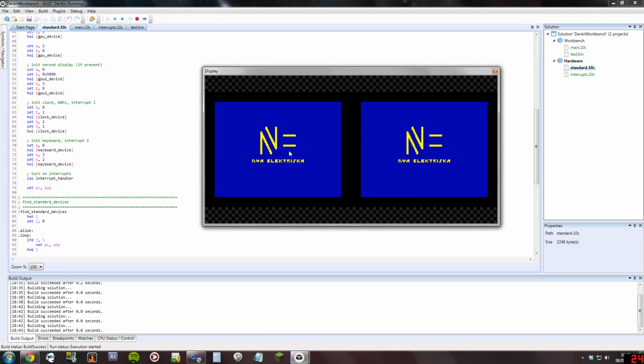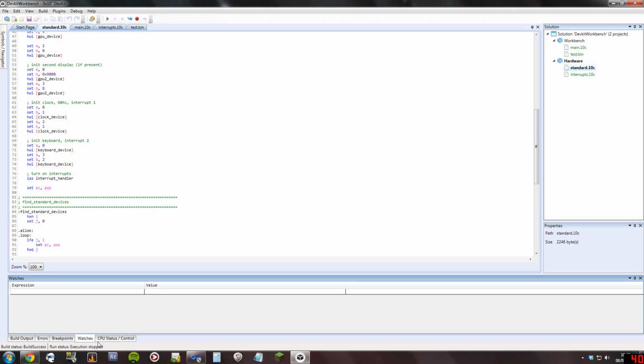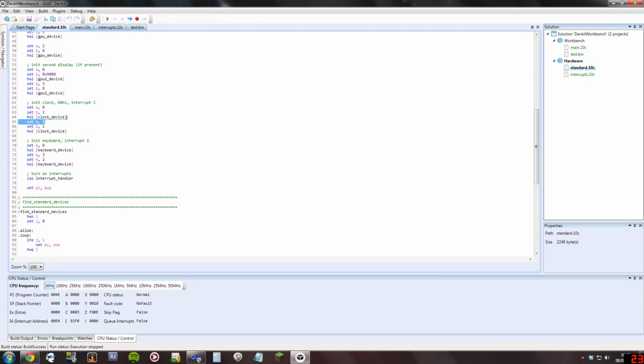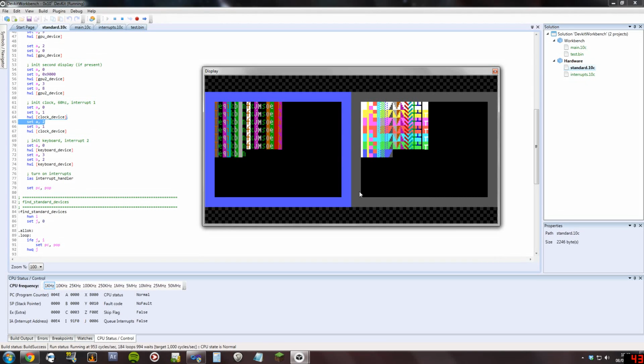Let's try that. So it's actually pretty quick with the delay of the screen as well. It's too quick to see. I'll chuck this frequency down, see if that makes a difference. It's kind of nice to see the two monitors there, sort of live and interactive.